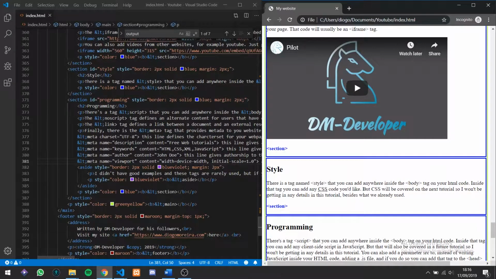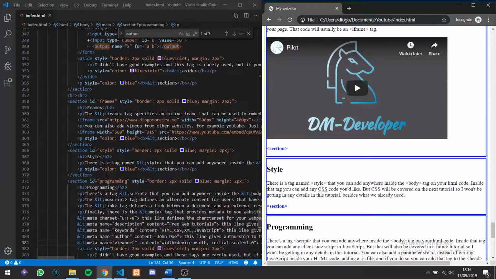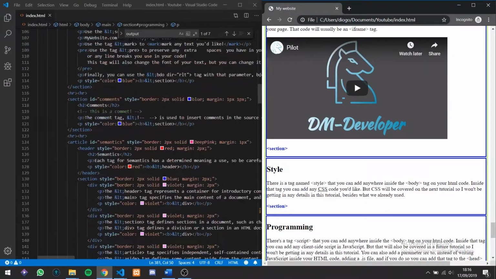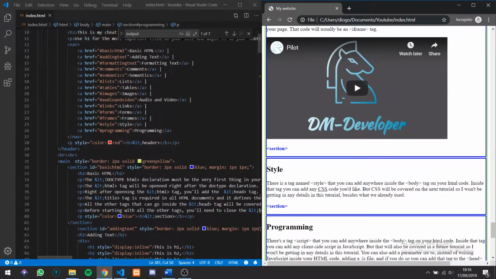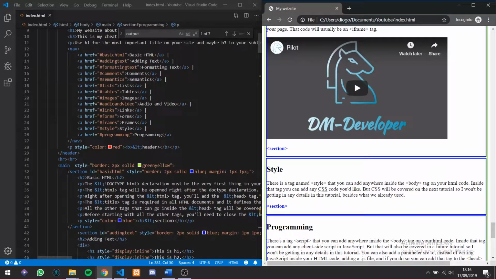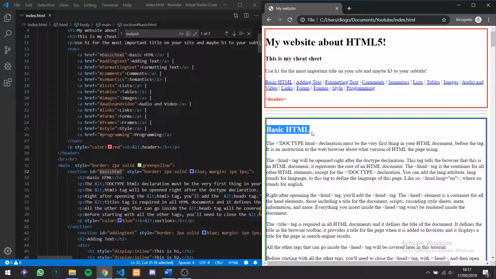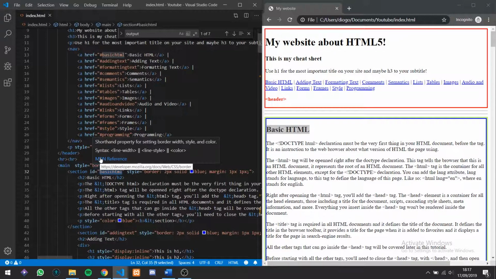And finally, I want to tell you about two attributes that we didn't really use throughout our tutorial, and those are the ID and the class attributes. For example, here I put an ID in all the sections that are defining a new chapter. There is an ID here in the basic HTML chapter, in this section. What the ID does is identify an element, and that can be used in JavaScript or in CSS to select that element and do something with it.